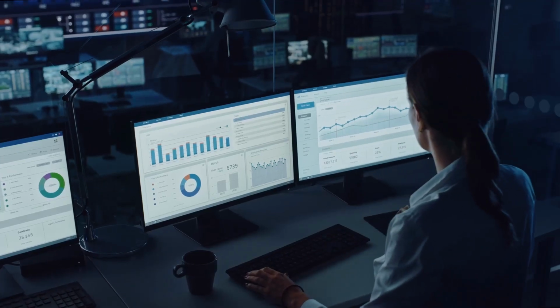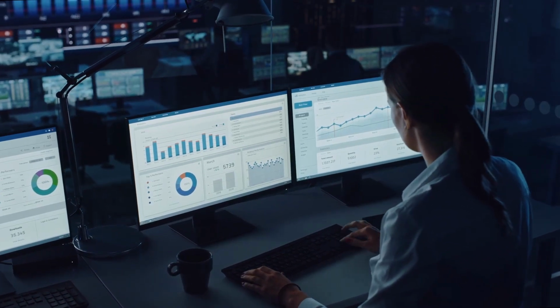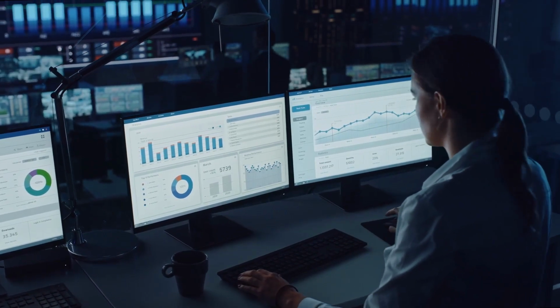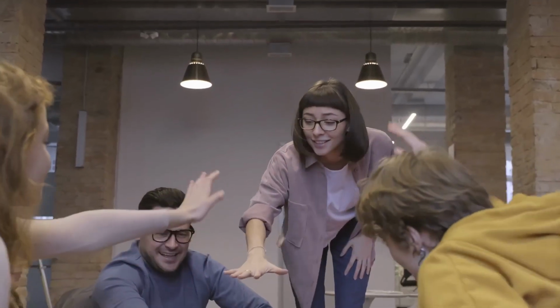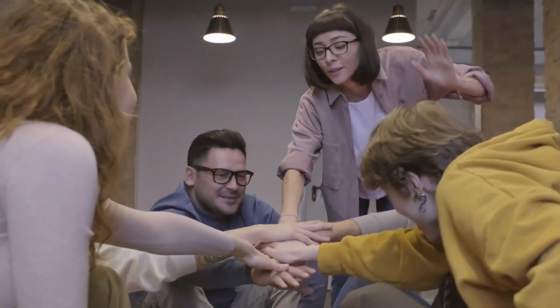DORA, or the Digital Operational Resilience Act, is a framework aimed at ensuring that all financial entities have robust digital operational resilience. Sounds a bit heavy, right? But don't worry, I'll break it down for you step by step.